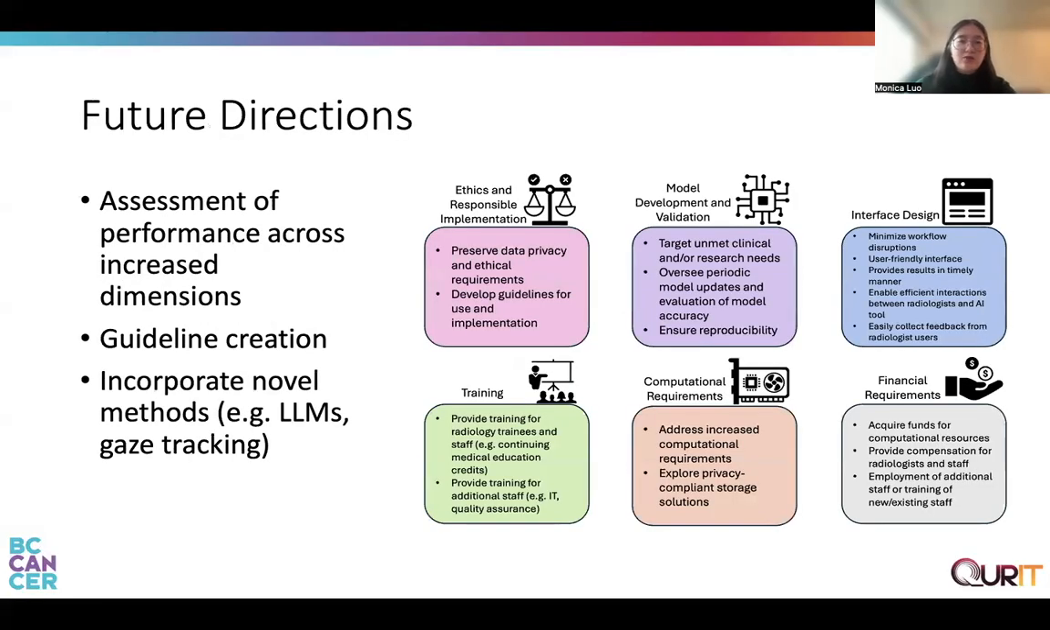This is a general overview of the potential future directions, but namely, we need to think about the assessment of performance across increased dimensions. So not only focusing on accuracy or traditional evaluation metrics like dice score for segmentation, for example, we should also think about how easy the tool is to use for radiologists and how much time it saves. Does it actually save time? These are all questions that we need to focus on more: the user experience as opposed to just accuracy metrics.